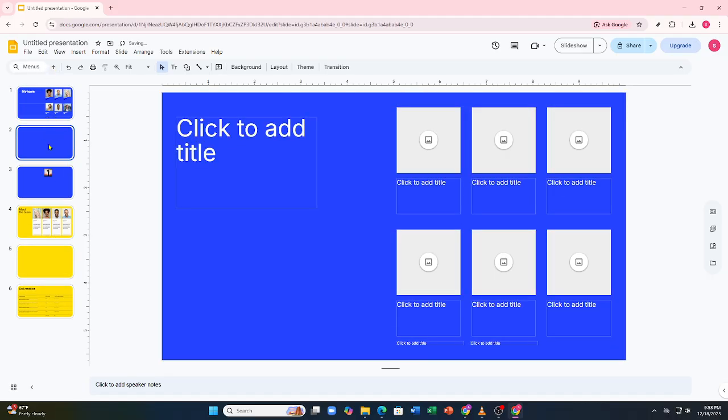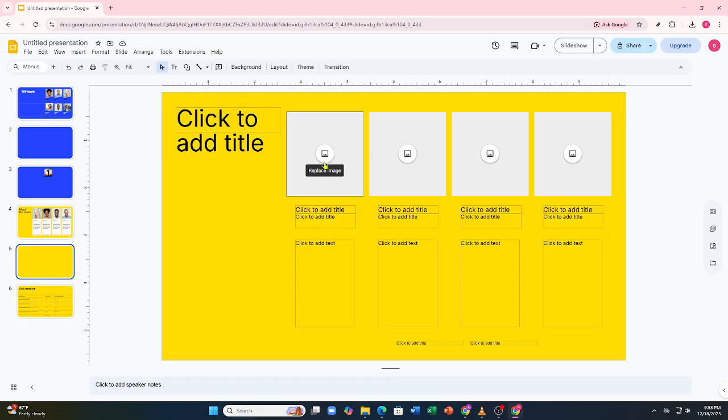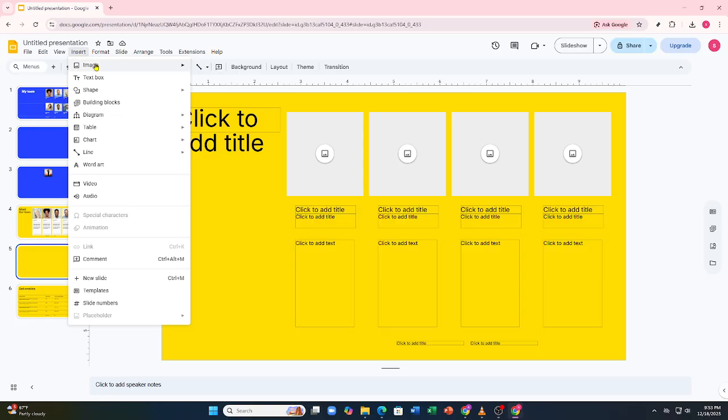Next, build slides with clear structure. For proposals, include slides like introduction, client problem, your solution, timeline, pricing, and next steps. Use short bullet points instead of long paragraphs so clients can quickly understand your value. Add visuals like icons, screenshots, or charts to support your message. Visuals make your slides more engaging and help explain ideas faster, especially when presenting online.